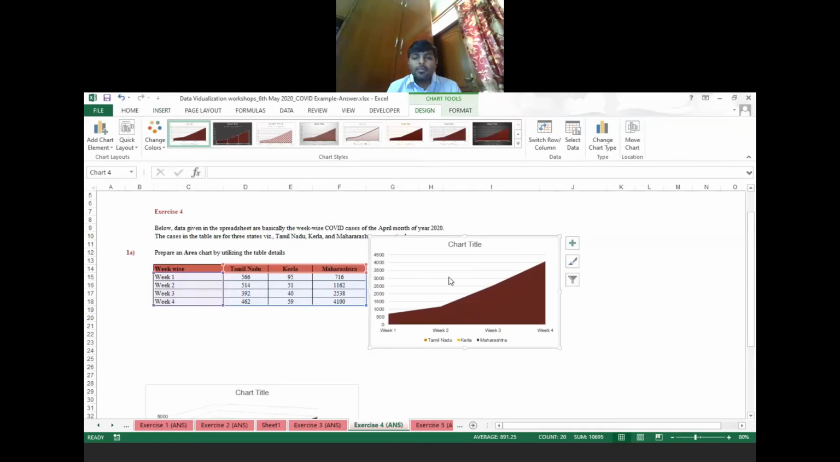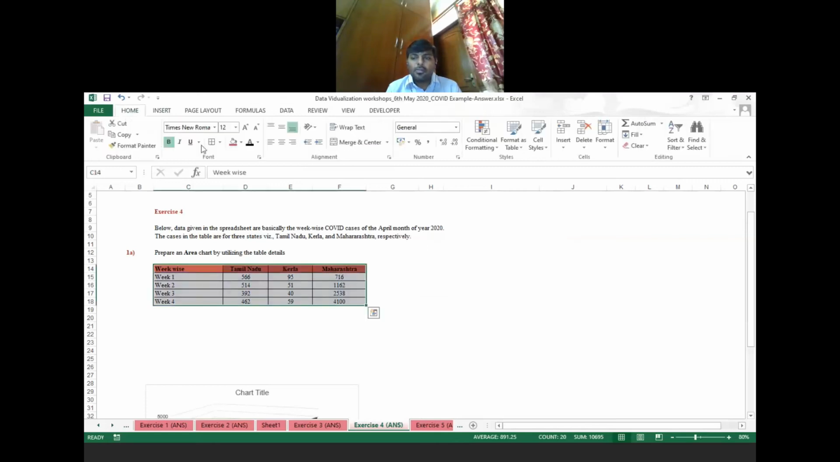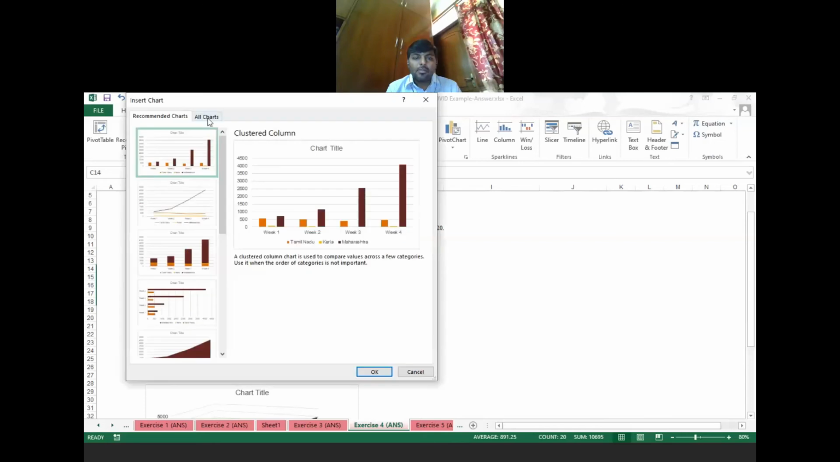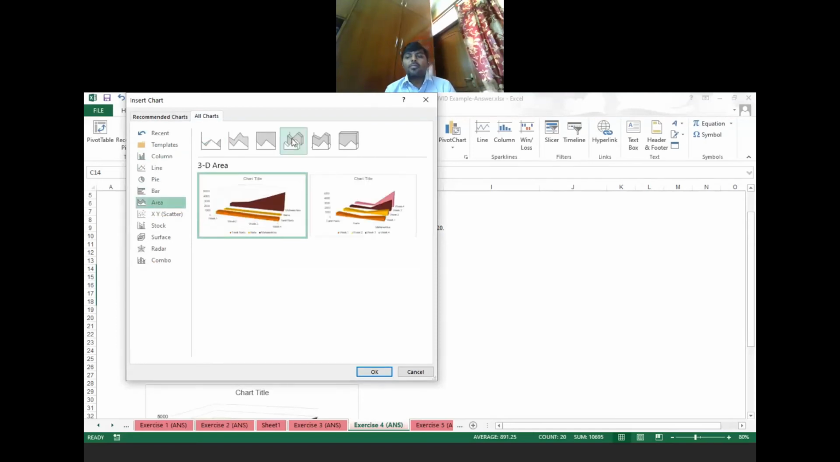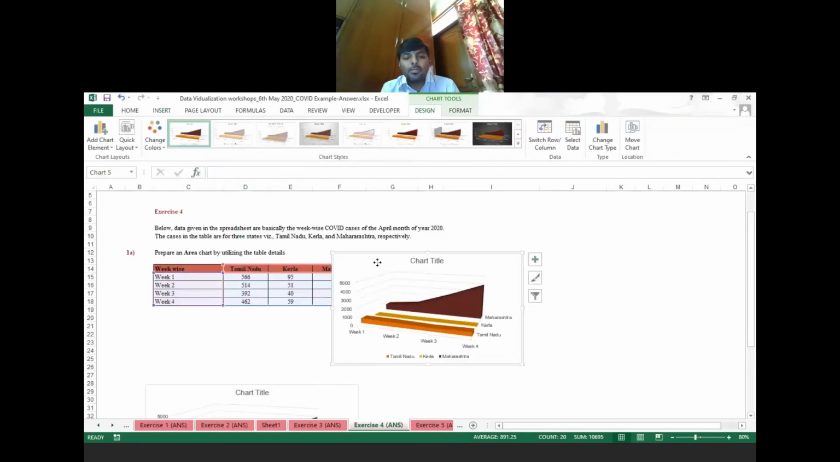But because the state of Maharashtra has the highest number of cases, Maharashtra has imposed on all other states. In such a case, we need to make our area chart a 3D diagram. Therefore, simply go through the insert option, go to the area chart option, and then go to the 3D area chart option. Simply select OK. Then you will get your area chart.